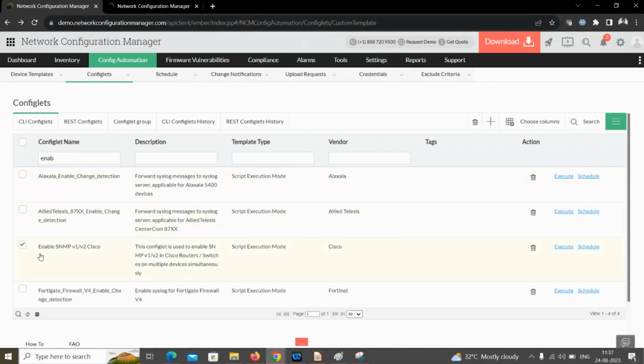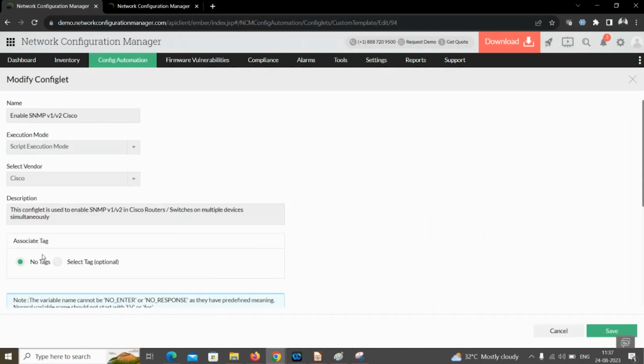Consider this particular config script: Enable SNMP V1 or V2 over the Cisco device. This is a predefined config script available in Network Configuration Manager. Once you click this config script, you will be able to get detailed information. Here we have provided the config name, and we have chosen the execution mode as script execution mode. Since it is specifically designed for Cisco, we have chosen the device vendor as Cisco.